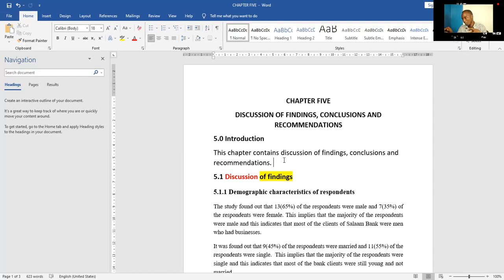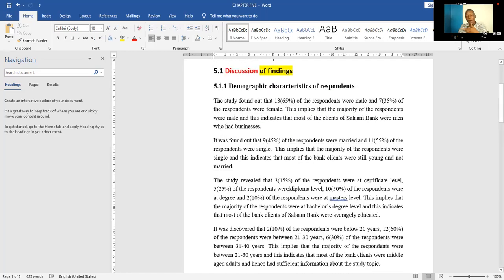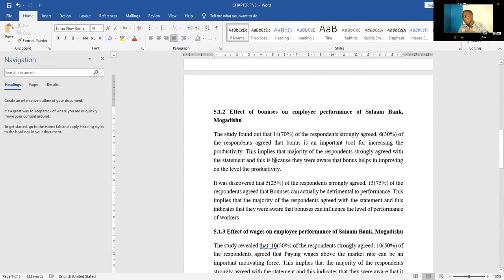And that is part of what? Discussion of findings. Now, after that, we need to discuss them. How do we discuss them? You need to go to literature review. We are going to go to literature review. Let me open our literature review. Okay, now we are going to go to literature review. Then we are going to look for the keywords.